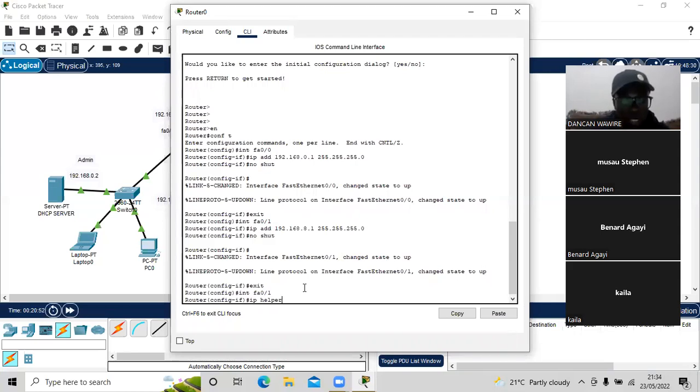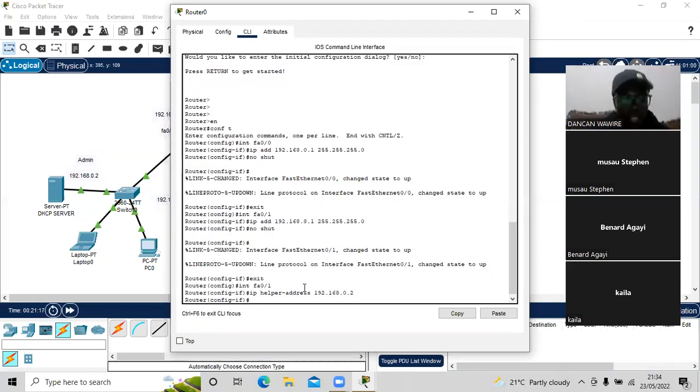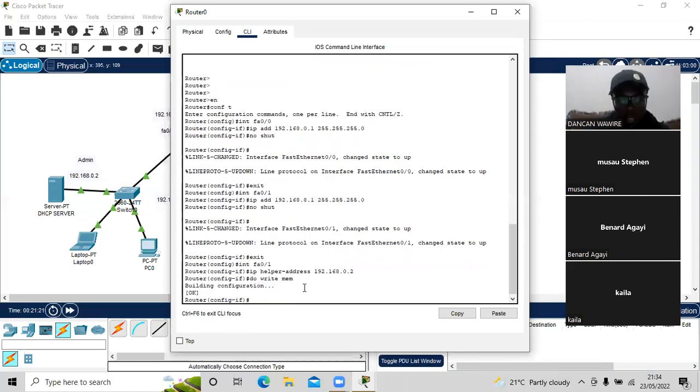Allow me to type in full. If you type in short, it will confuse because it asks questions. IP helper address. What is the IP helper address? It is 198.168, I mean .0.2. The IP address of our DHCP server. The one who gives out IPs is this one. So if you want help with an IP, go to that .0.2. Okay, then I'll do write memory, save it, and I'll exit.